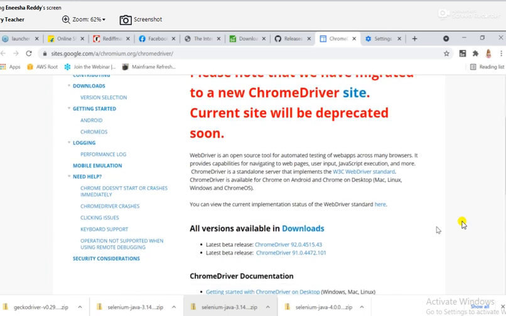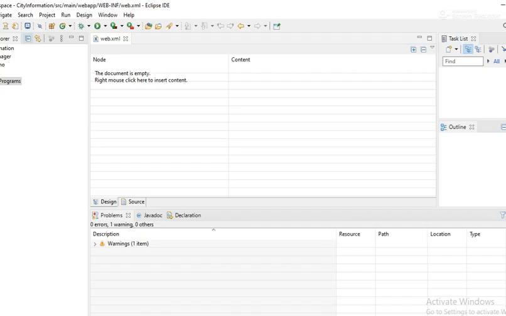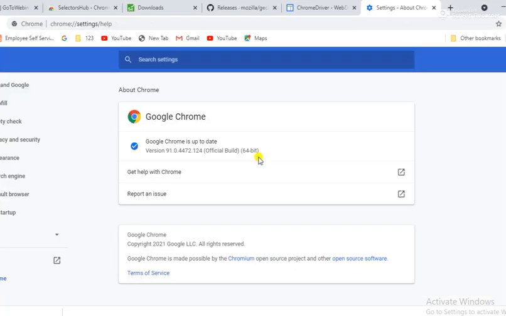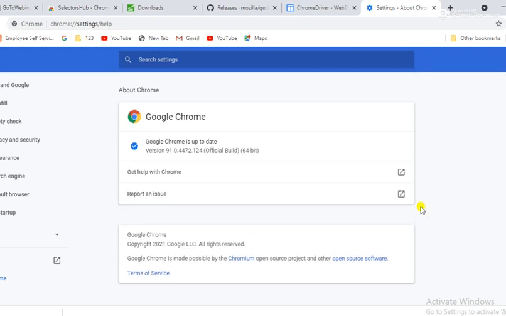Now if you see there, there are two links: latest beta release 92 and latest beta release 91. Listen carefully. If your Chrome browser is version 92, click on the first link. If your Chrome browser is version 91, click on the second link. Inisha's Chrome browser is 91, so she is going to click on the 91 version. Click on that, guys.